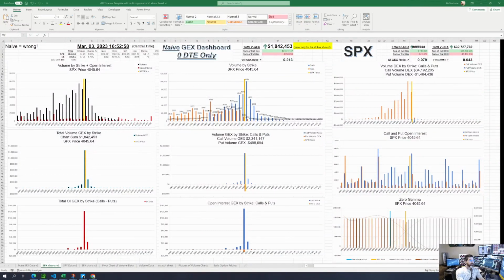In this instance, you know what another word for naive is? Wrong. So it's just a tool. I even changed my little spreadsheet that I showed y'all, and now I call it the Naive GEX Dashboard. So naive equals wrong. That is the main thing I wanted to emphasize. And that gives you an inaccurate estimation of the true gamma exposure from the dealer's side.